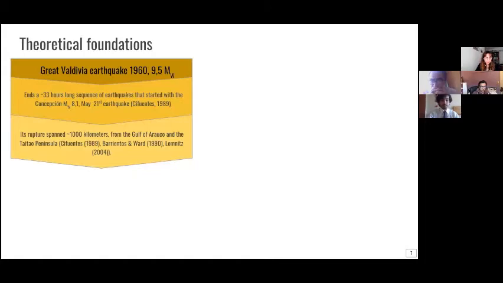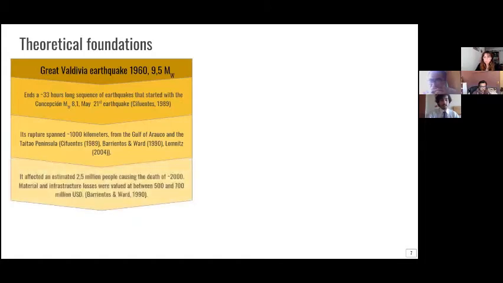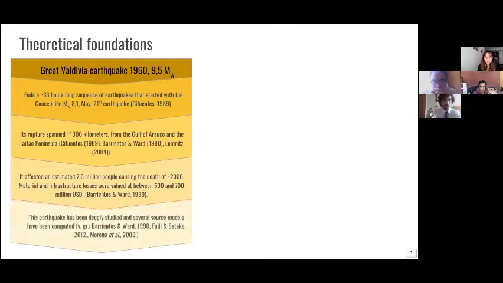Taitao Peninsula, and it affected an estimated 2.5 million people in Chile and in other parts of the world, causing about 2,000 deaths. Material and infrastructure losses were valued at between 500 and 700 million US dollars. What is important about this earthquake? Well, I said that this was the biggest earthquake in recorded history.